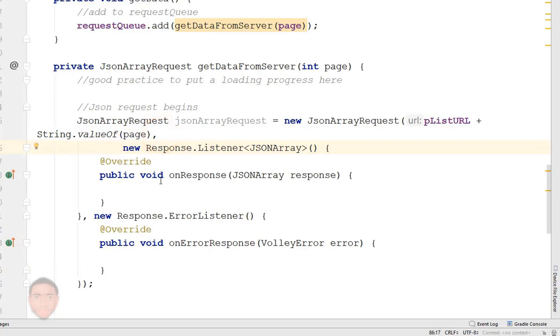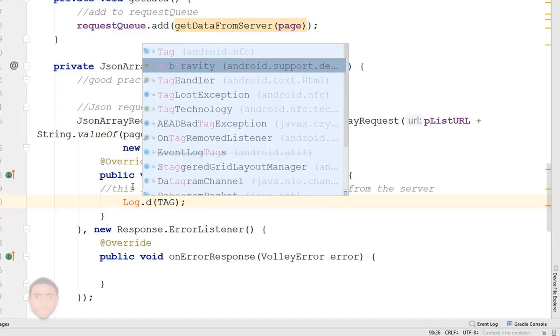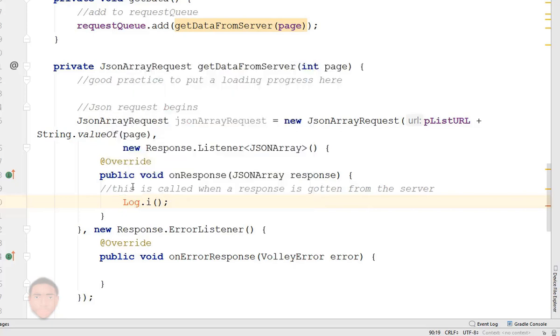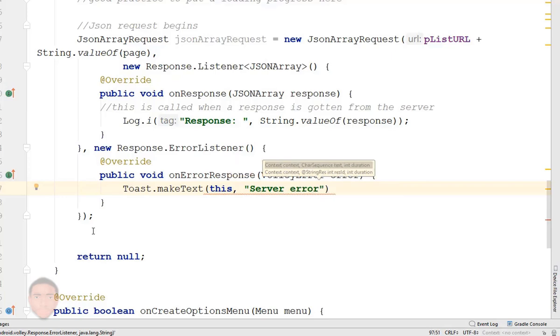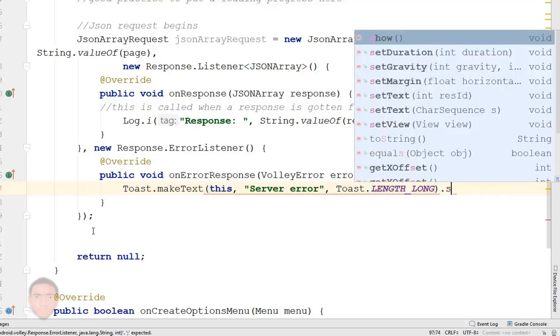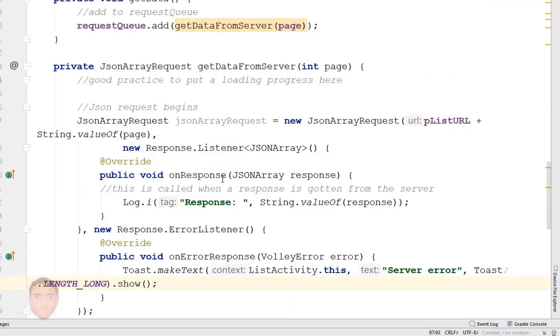Okay, so in this onResponse, it's where you're going to get anything gotten from the server. I'll just quickly log the response, just for us to see. Just use Log.i, call it response, then log the response. In the error listener, I'll just use a toast to see if there's an error, the error message. The error message is simply the error that's passed in. I almost forgot, my return is null.